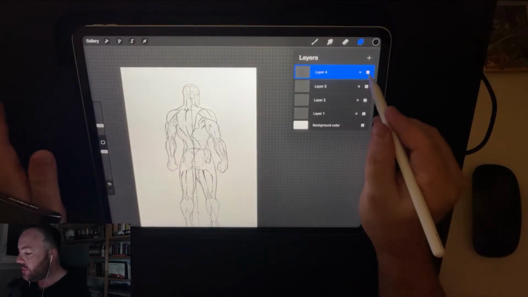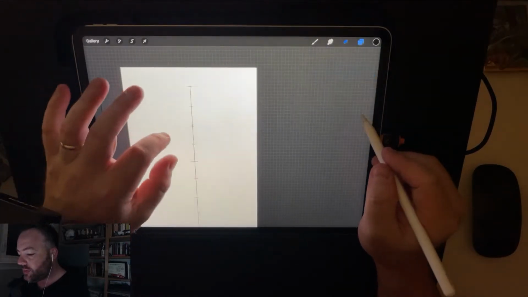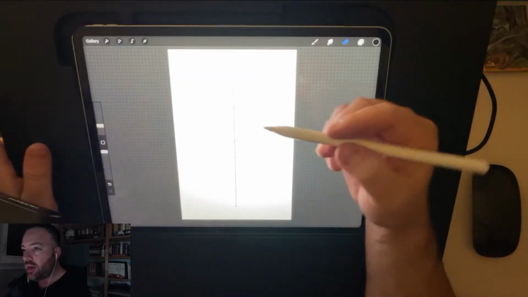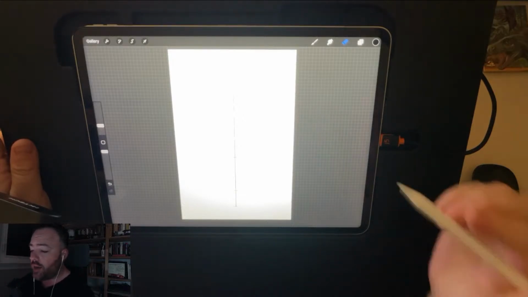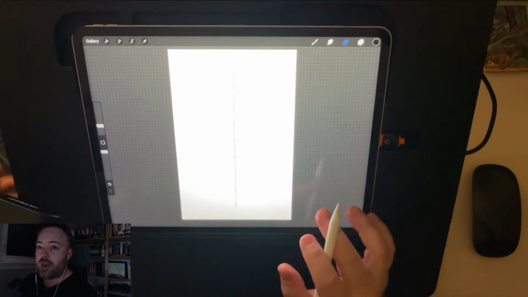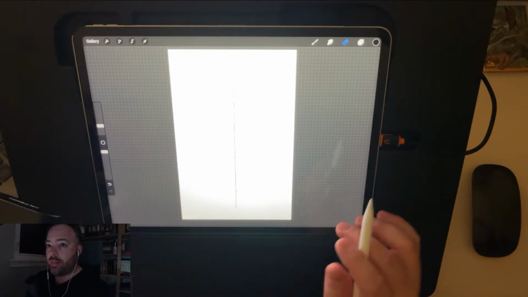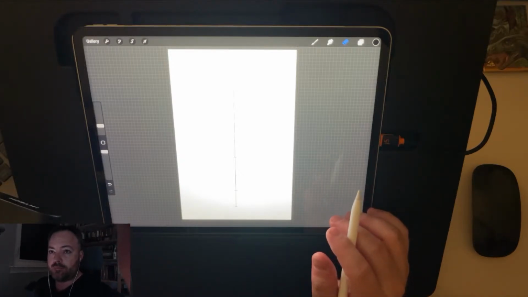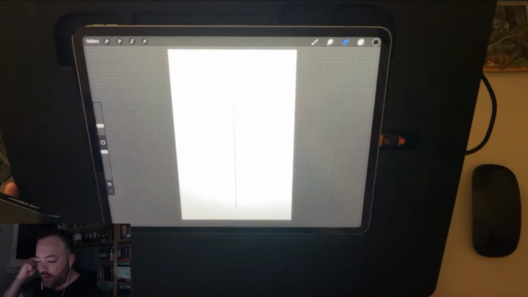Let me show you. So you start off with this. A character is 8 heads high, right? A comic book character. Sometimes it's 8.5, sometimes it's 9. But a character is generally 8 heads high. Let me see if I can get this. See, but now I'm getting my camera in there. If it ain't broke, don't fix it. So anyway, 8 heads high.